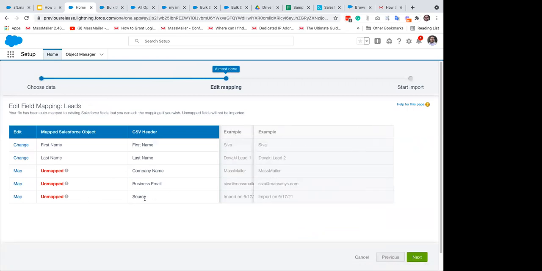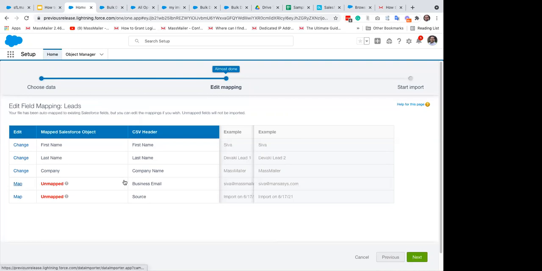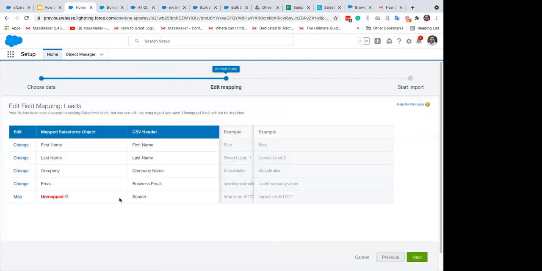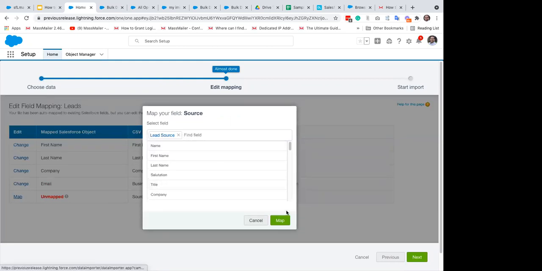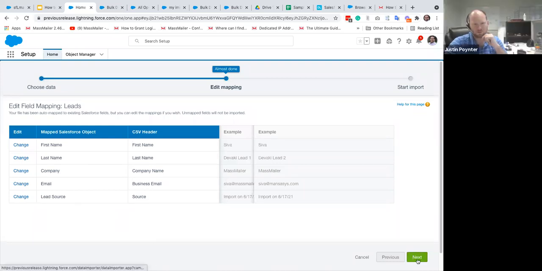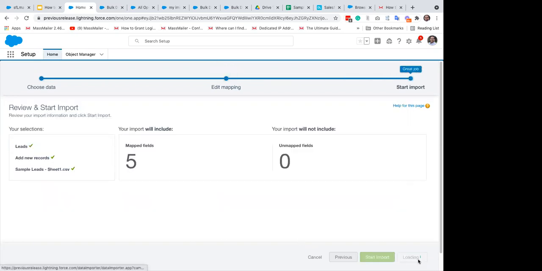So here, as you can see, the source is not mapped, and these two are also not mapped. So we can just go and map them. And this one, map it with the email field. And this one, we're going to find out what is the field that is available. It's called lead source. So map it. Again, you can always map it with a custom field that you want to create. But I just select lead source because lead source is a standard field in Salesforce. So next, and then start import.